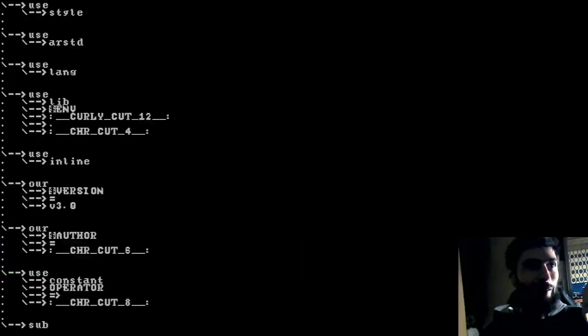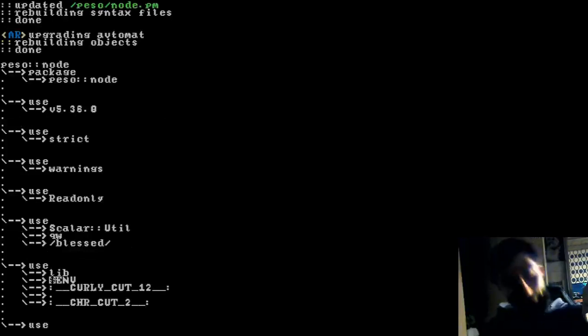We can expand our files into node trees. So that's pretty nice.